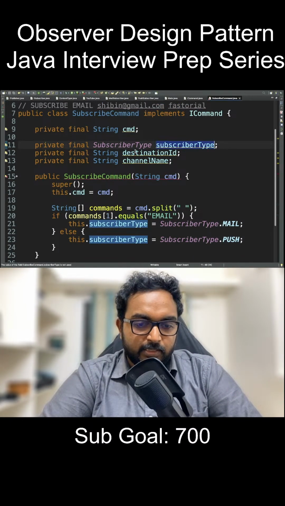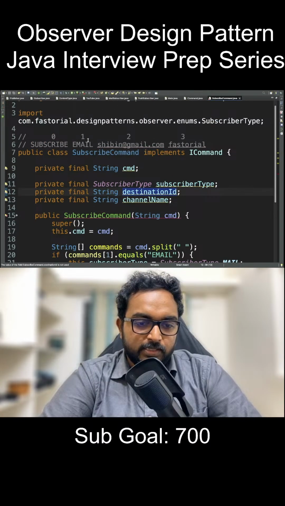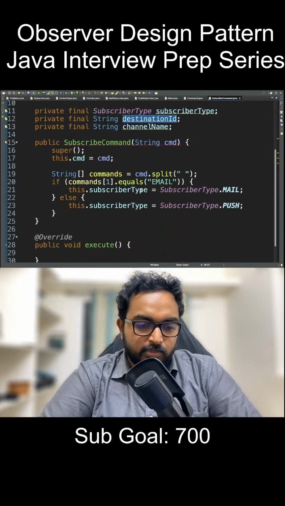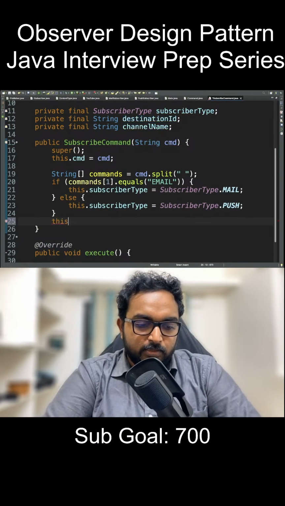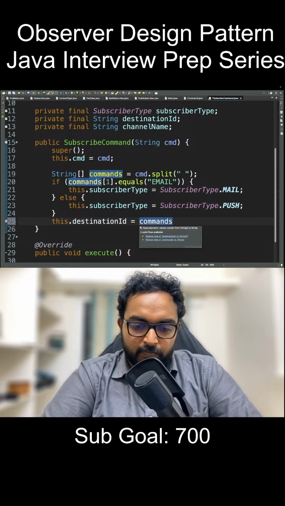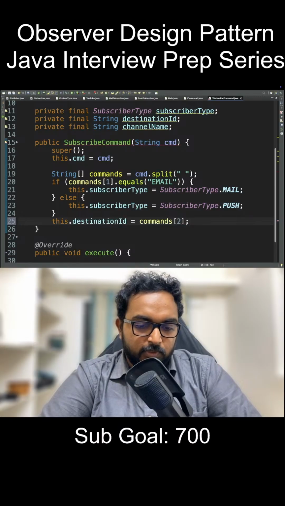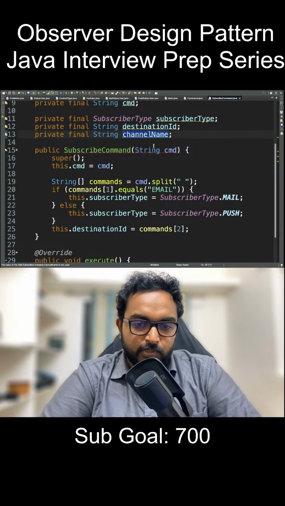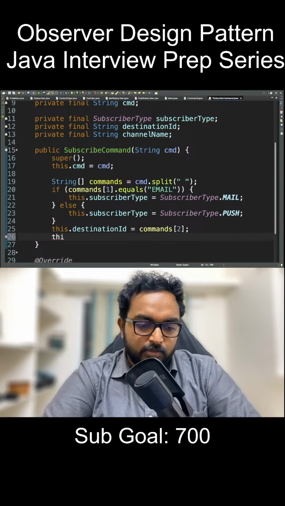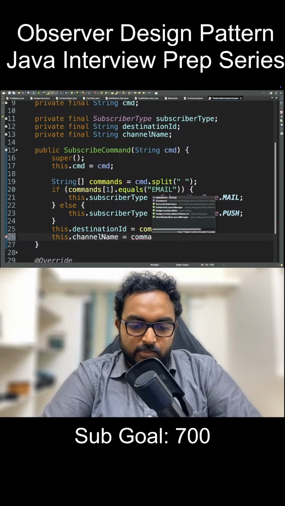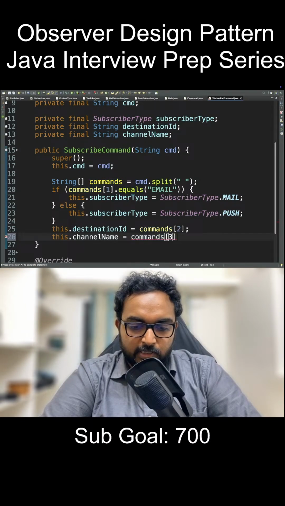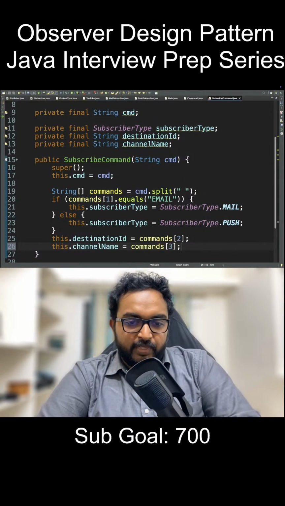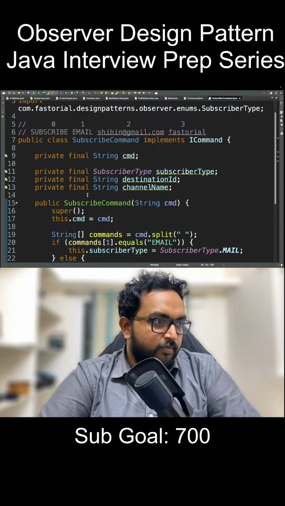Now what is the next thing? Destination ID, which is at index 2. So let's simply do this dot destination ID equals commands of index 2. Done. Email ID set. What is next? Channel name, so this dot channel name equals commands of 3. Okay, fine. So with this we have initialized all the variables.